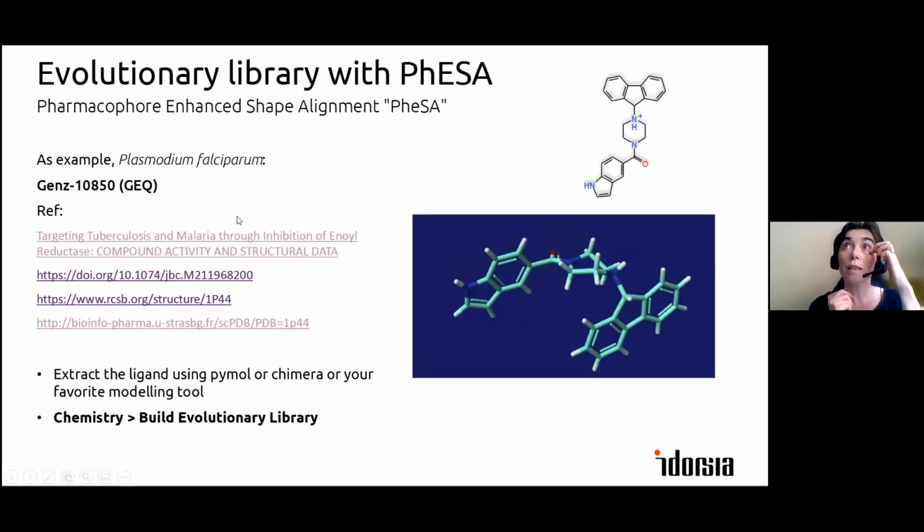Since I'm completely naive in this domain, I picked an example randomly. So it's still in the malaria domain, let's say. The company Genzyme has published structural data on a compound, which is GANS 10-150. So we have the binding position of this compound in the protein. The references are here. The link to the protein database is here. I'm going to send you also this link.